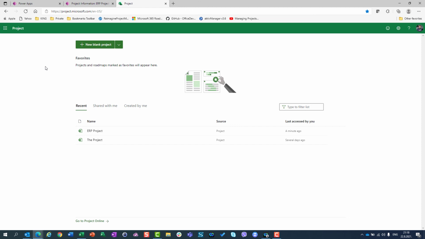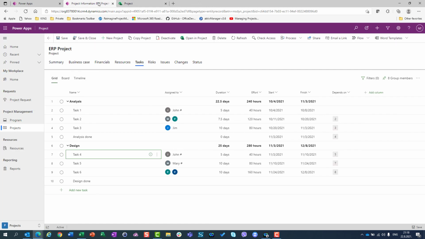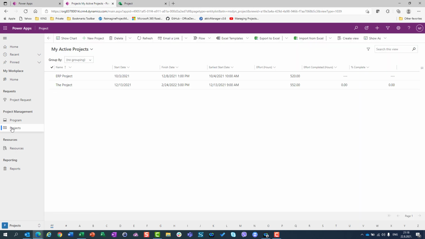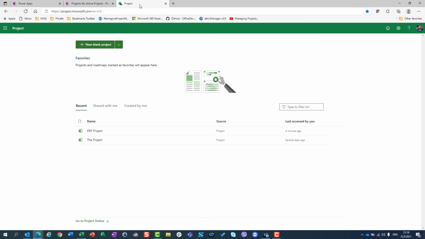People usually ask me, when we have a Project Accelerator, and we can have projects here, okay? And we can do everything here. Why on earth should we use Project for the web? Is it useful? Oh, yes, it is.